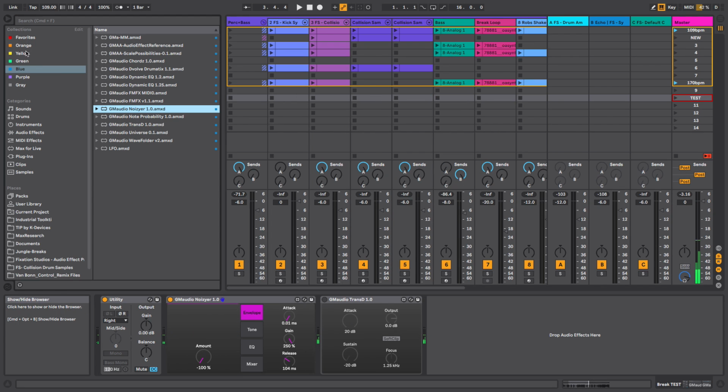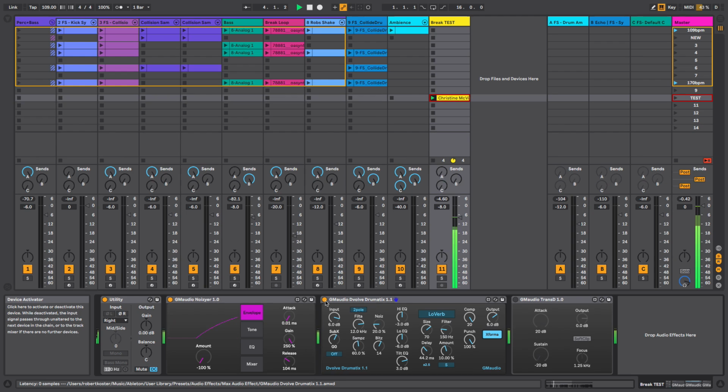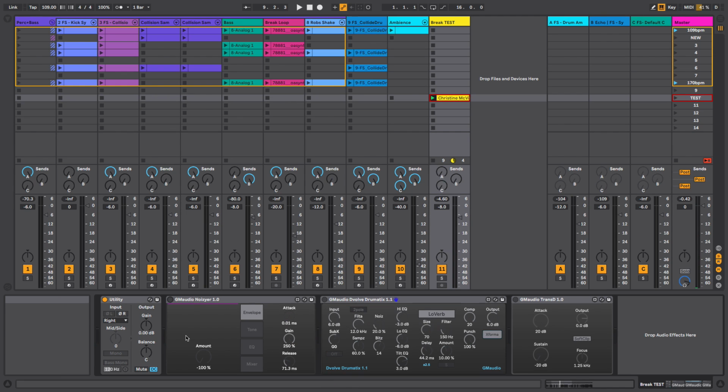And if you follow that with something like Devolve Dramatics and really smash it, then you can get a lot of pumping effects. You could even just use it as a noise generator to kind of build some sweeps.